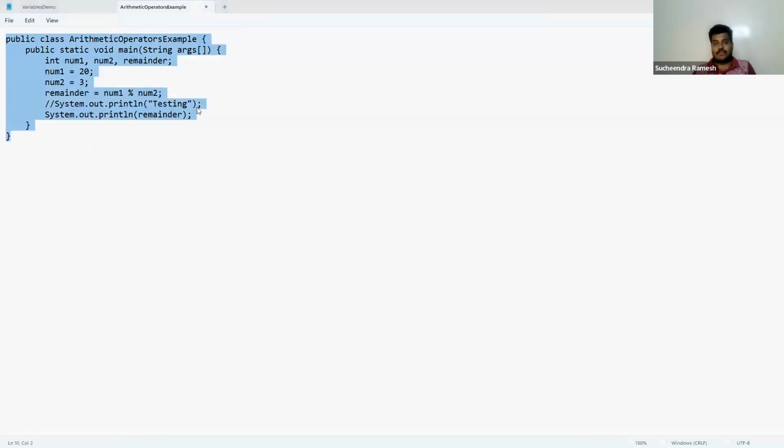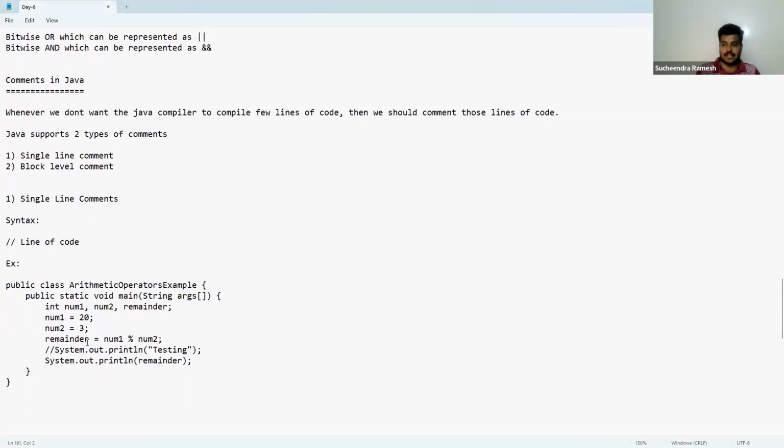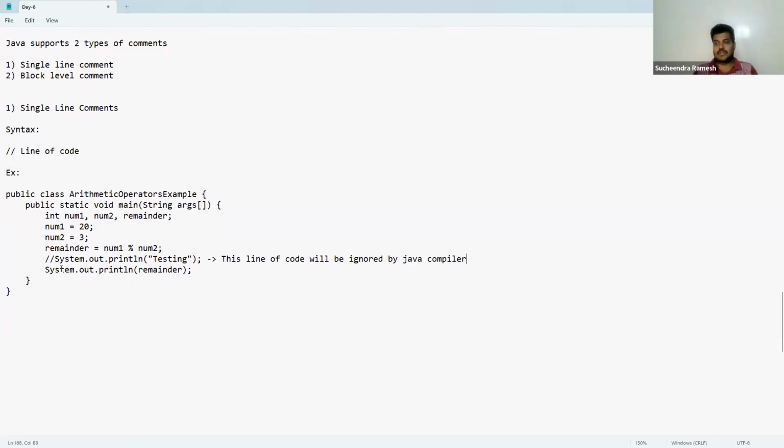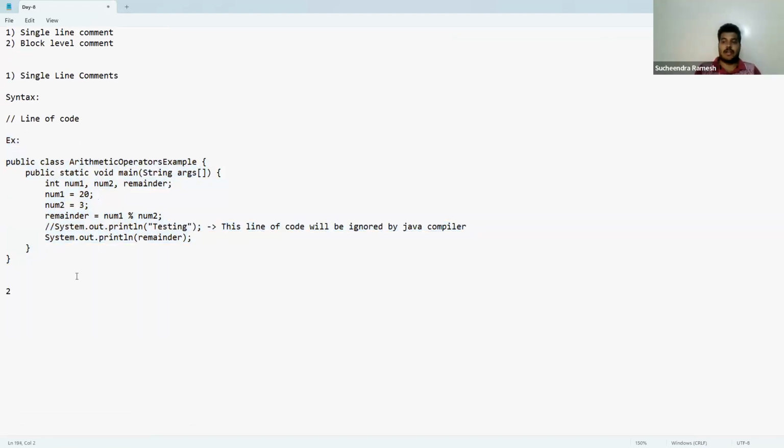So for example, notice, I will just add it. I will just say this line of code will be ignored by the Java compiler. I'll just do this. Okay, sir, after this, what? This is a single line comment.